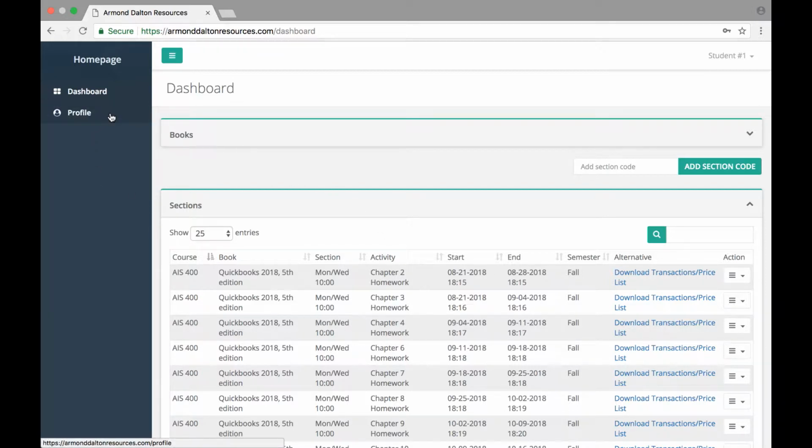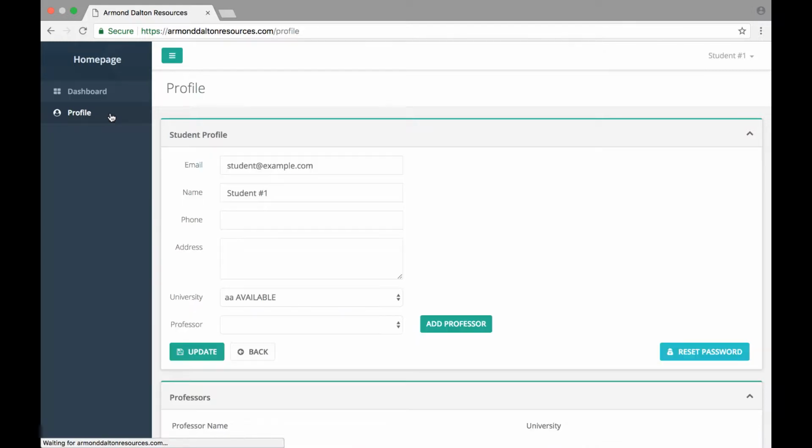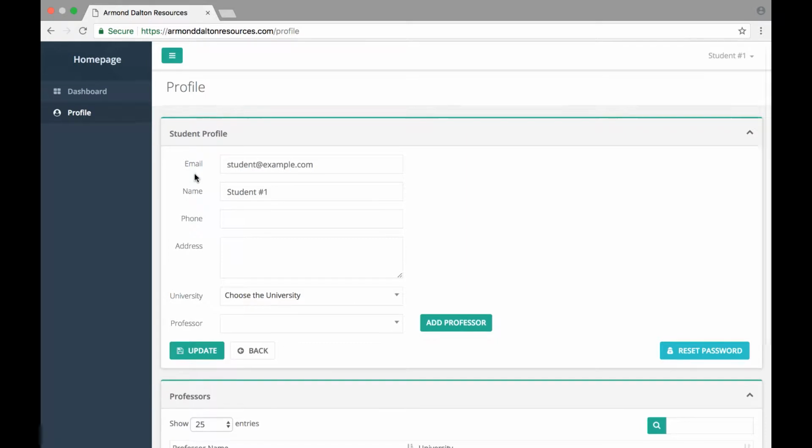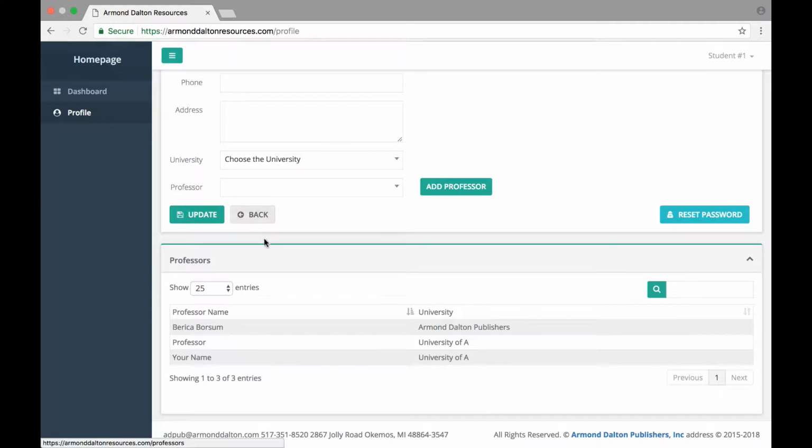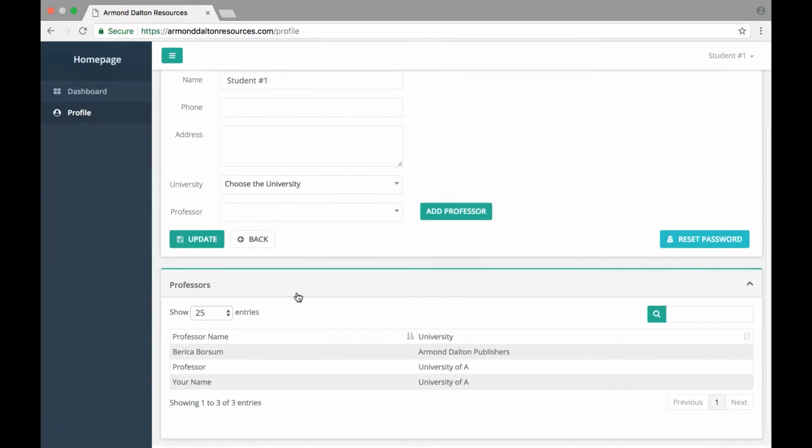Navigate to the left-hand side of the screen and click Profile. If you haven't already done so, pause the video and fill out the information in the Student Profile table. Once you enter your university and professors, they will populate in the professors table below. Note that you will be able to enter multiple universities and/or professors if necessary. When you're finished updating your information, click the Update button. Then go back to the dashboard.